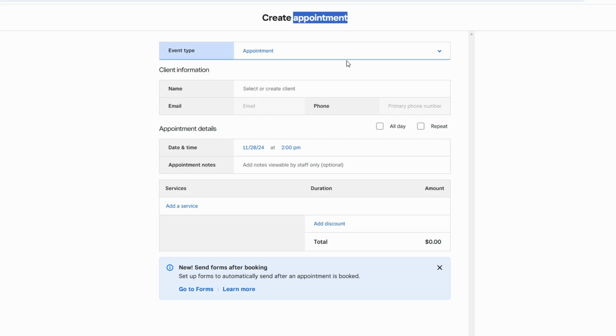Choose a date and time based on your preset availability. Square will show you the available time slots for the day. Simply select a time that works for both you and the client.